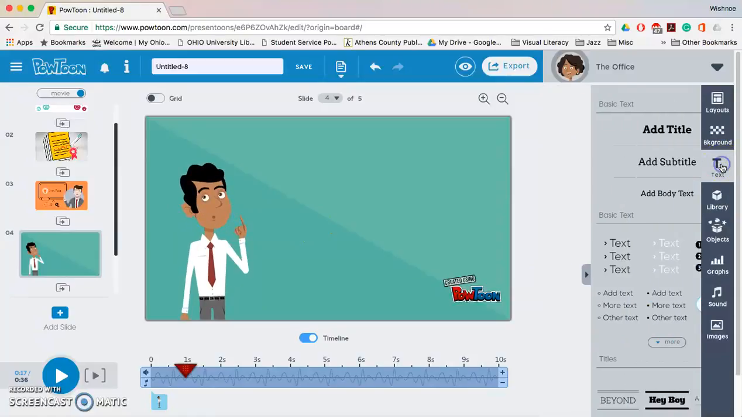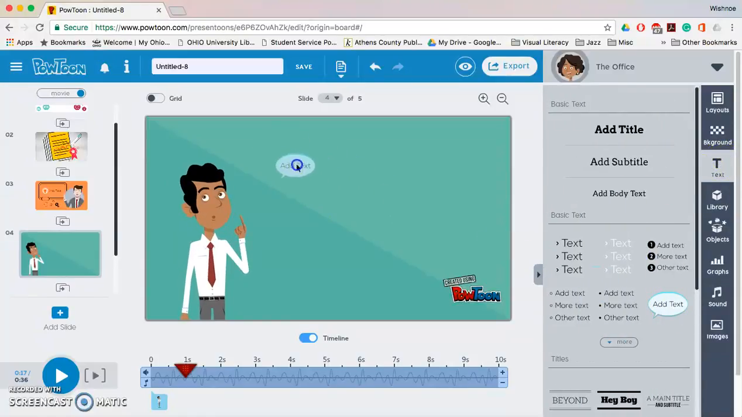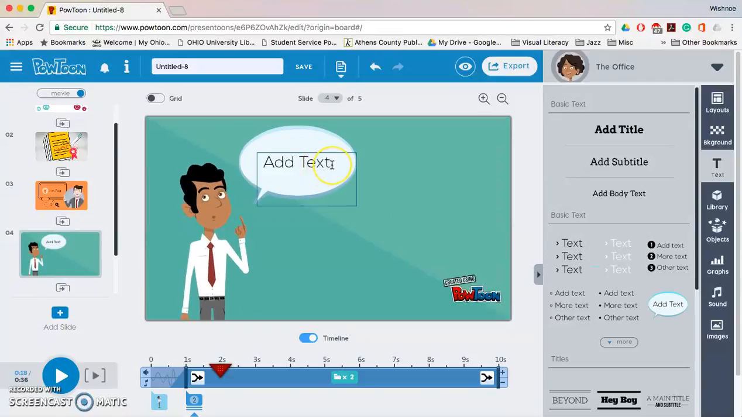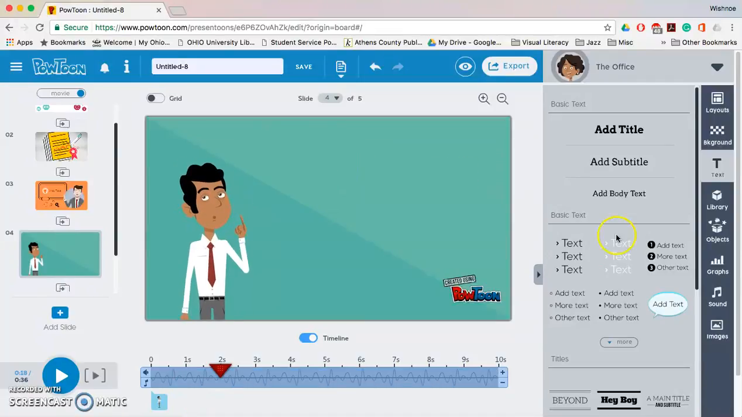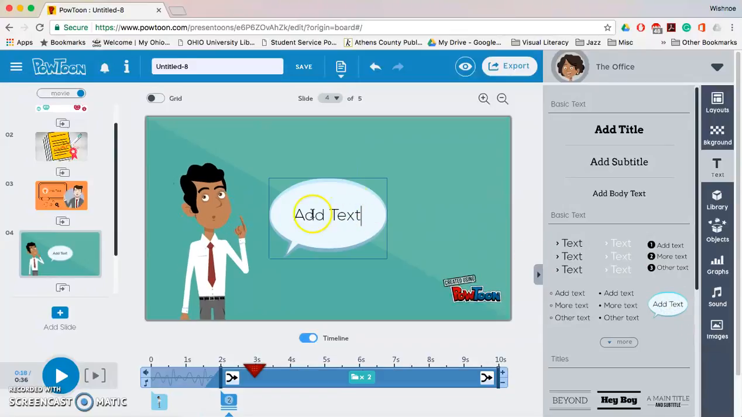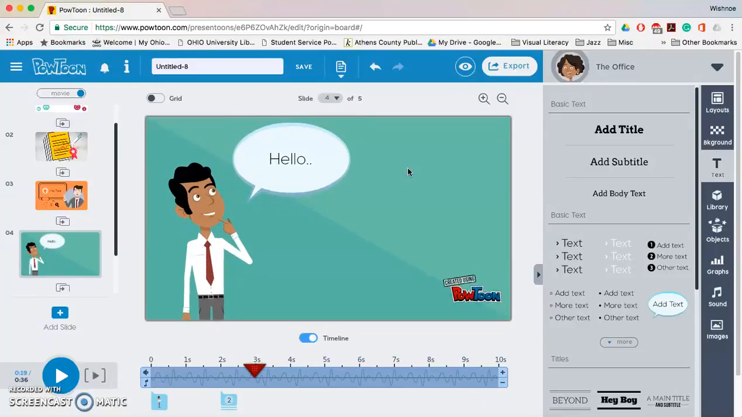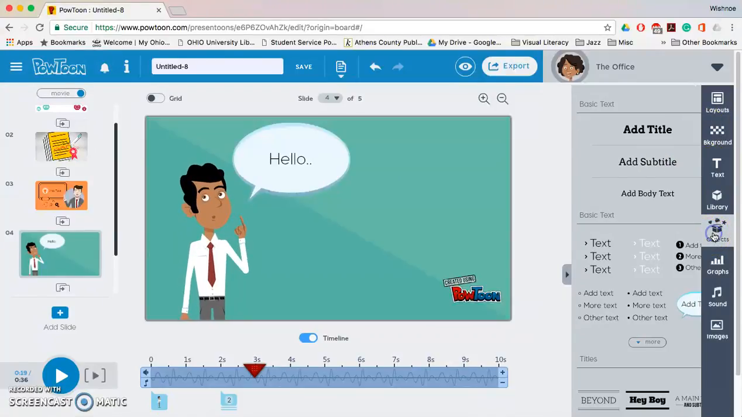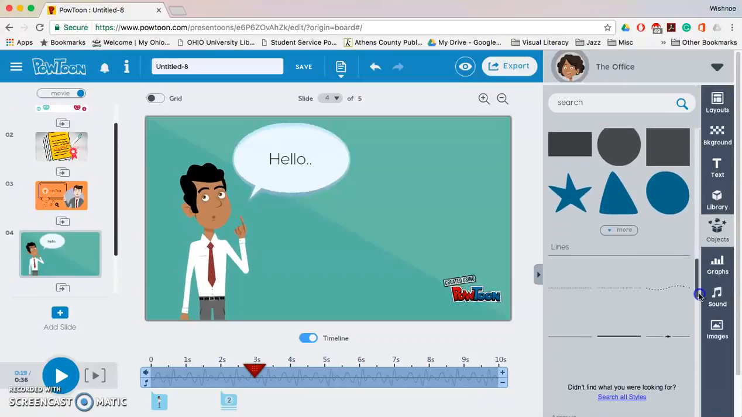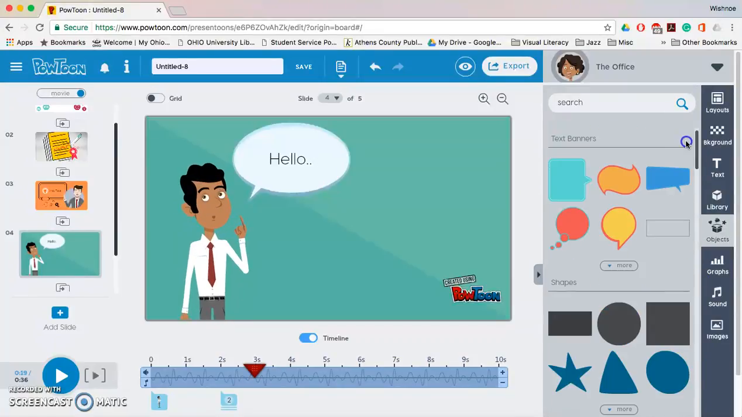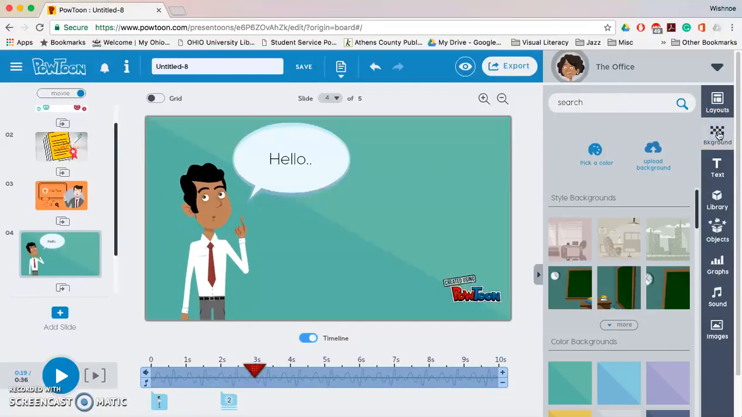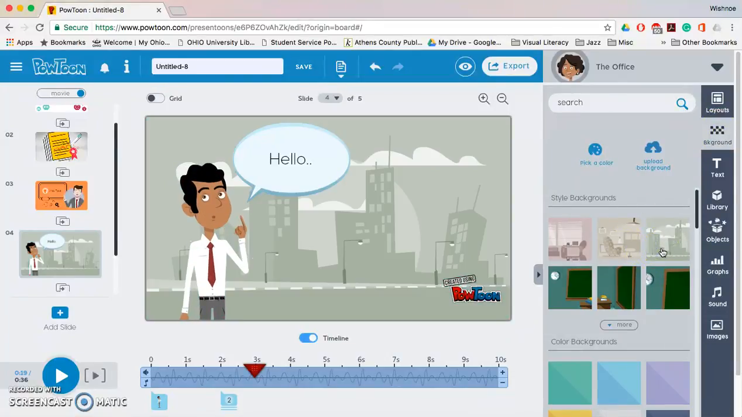Okay, and then you can add text. You can add text bubbles here, right? You can add text. Oh, sorry. Yeah, text. And you can add text here too. Hello. Something like that. You can always drag here. Okay. And then you can add another object. For example, you can add more like anything you want to do. Or you can add backgrounds, different backgrounds. Interesting, right?